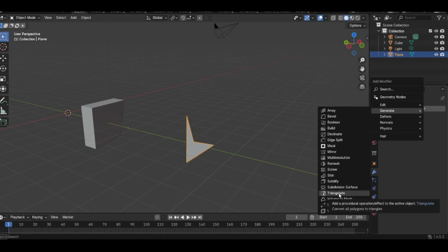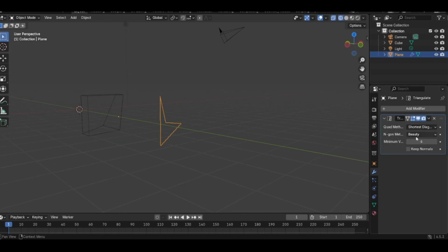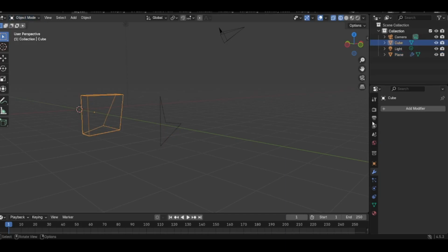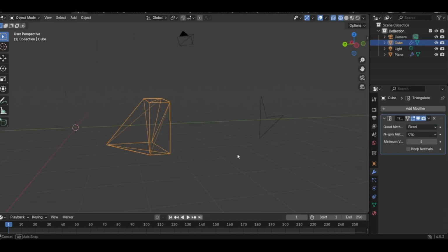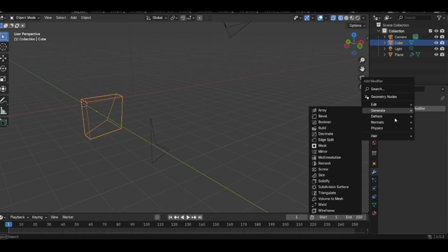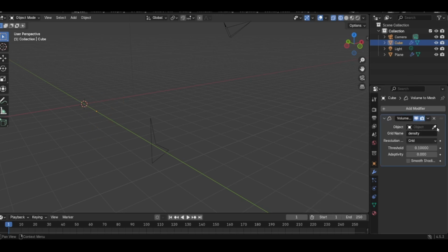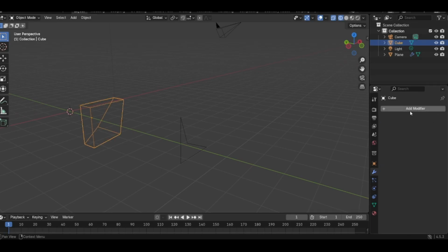Subdivision surface, I showed you that. Triangulate, it just adds a bunch of triangles to things. Probably better see it on the other one. Yeah. And you can just change these to various settings. It just makes things tris. That's all it really does. It takes quads and makes them tris. Volume to mesh is interesting. Very seldom will I use these, especially these last two.